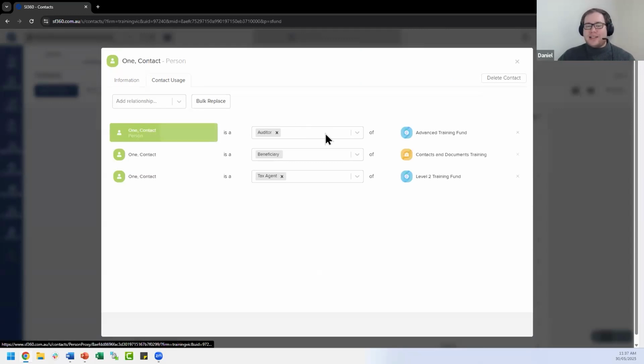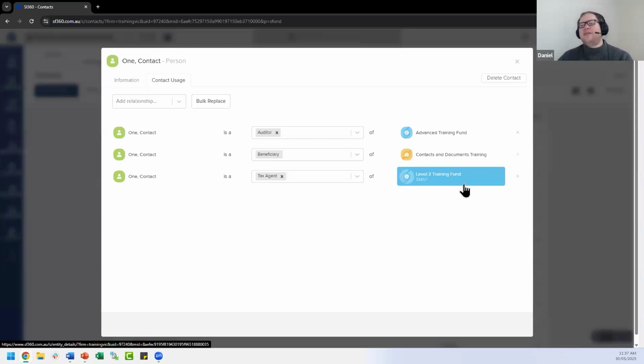Currently, it is recorded as the auditor for Advanced Training Fund. It is recorded as the beneficiary of this particular trust, and it is recorded as well as the tax agent for another fund. It's a very common situation that you might have where one contact is used for multiple relationships over your software.